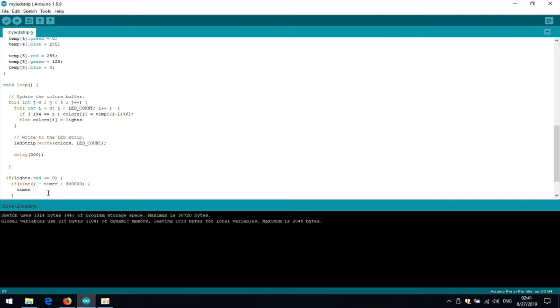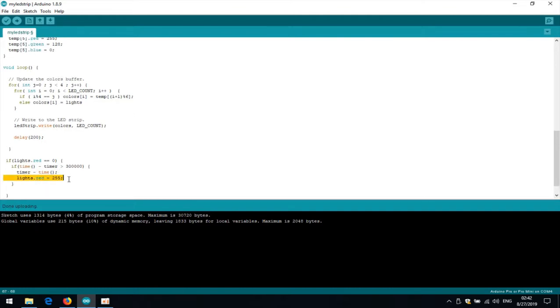timer becomes time, lights red is 255. Blue 255, green 255, and now the third lights will turn on.